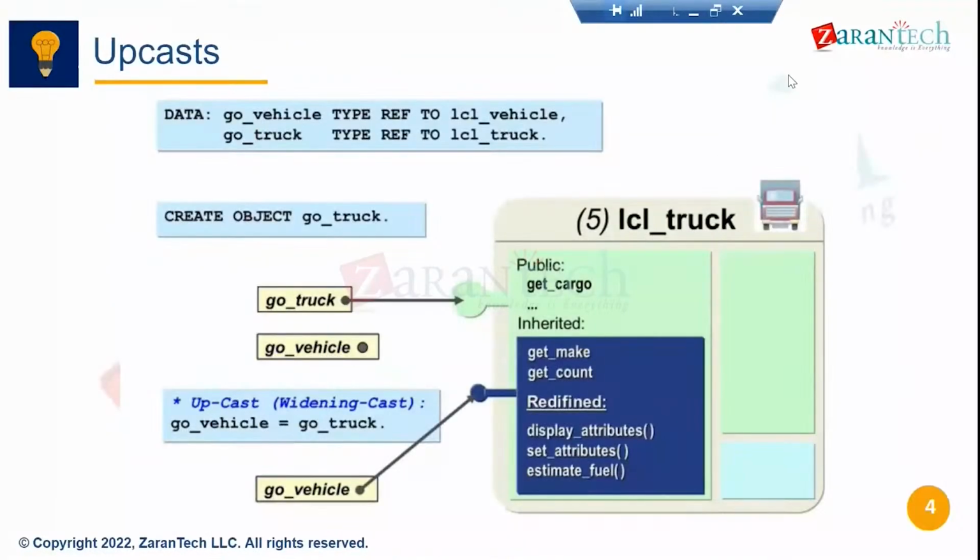So what is upcasting here? Upcasting is nothing but assigning a superclass reference to a subclass. As we know, we can use the equal to operator to assign one object reference to another object, let's say object 1 to object 2. We have seen that object 1 and object 2 references were referring to the same class.